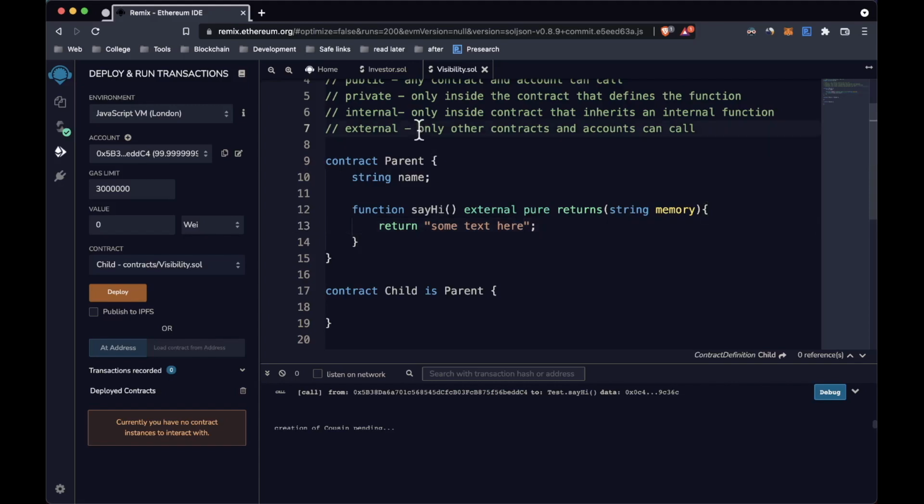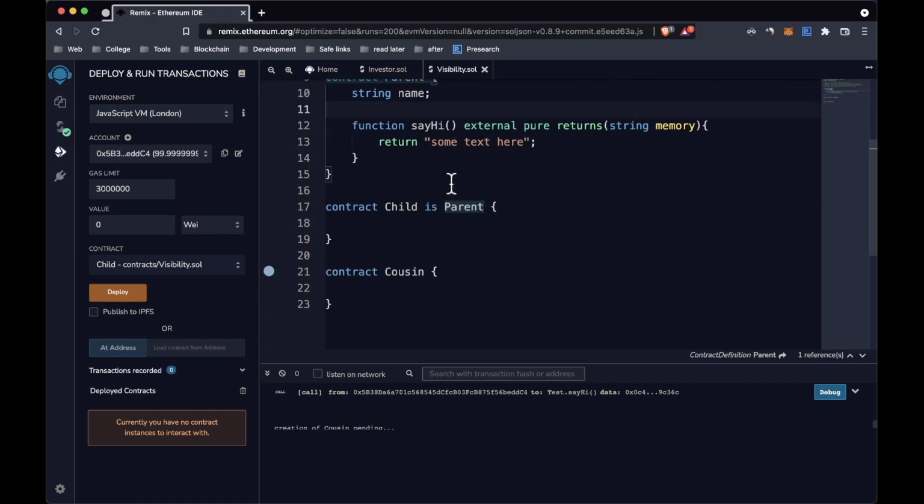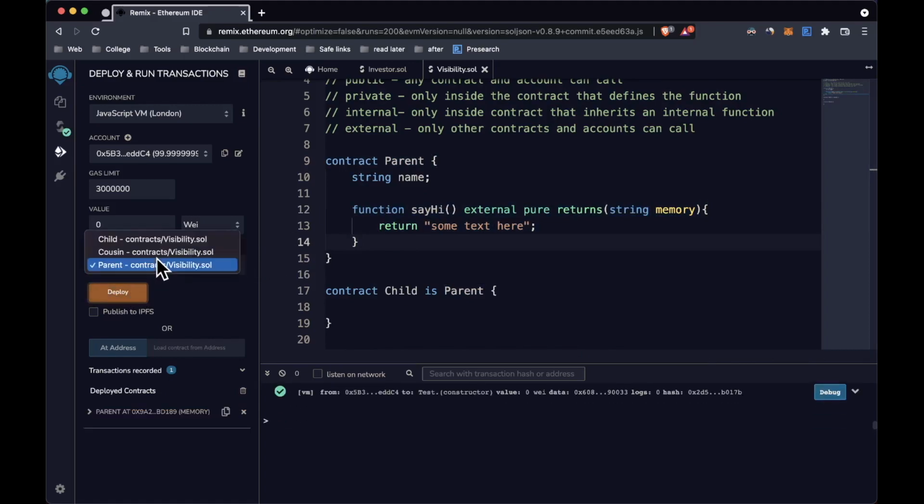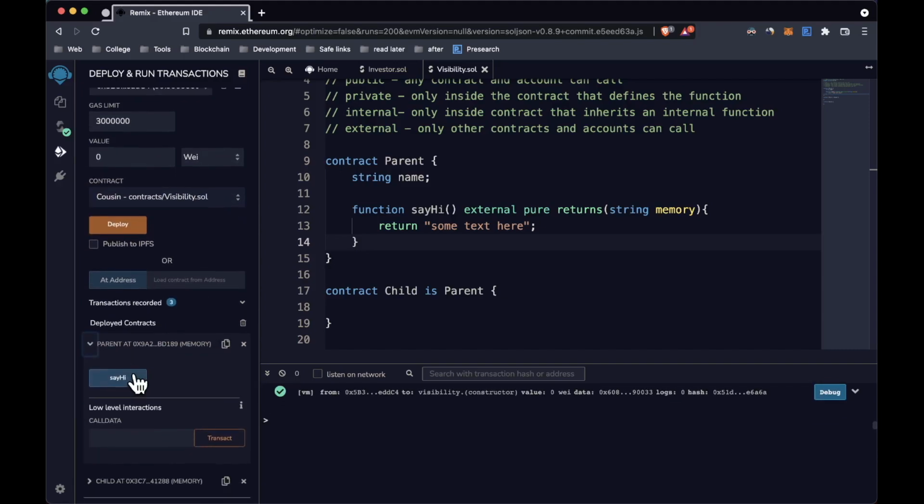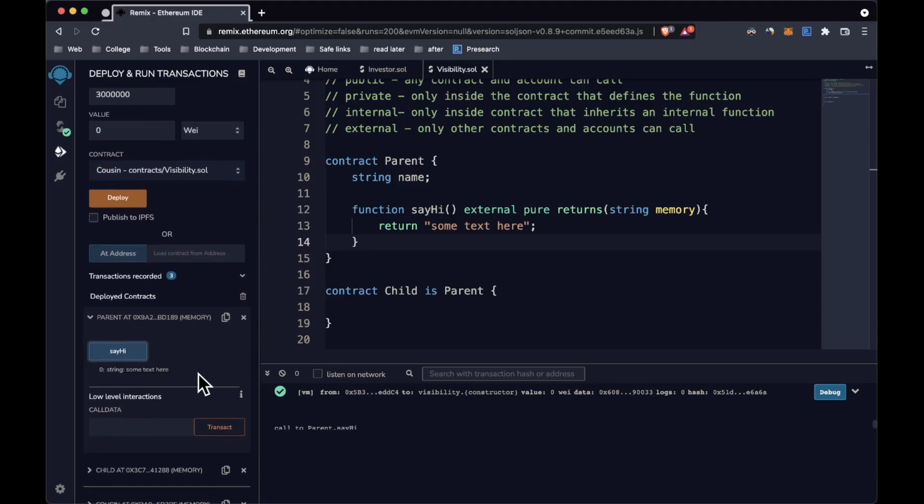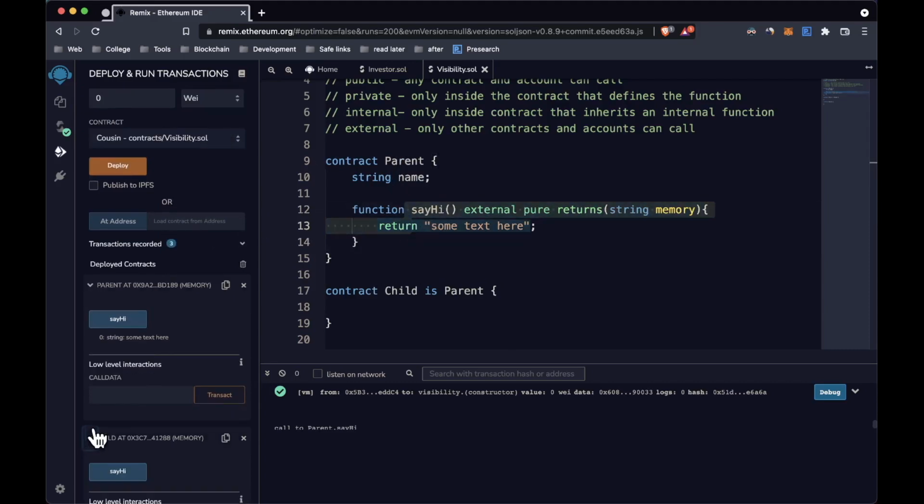External means only other contracts and accounts can call it, which means contracts from outside, like this cousin contract, can interact with our parent contract and call this say hi function. So I'm going to save this, go up here, and deploy our parent, child, and cousin contracts. If I open up the parent contract, you can see I have this say hi function. If I click on the say hi function, you can see we're getting some text here, so we can use this function if it's external.